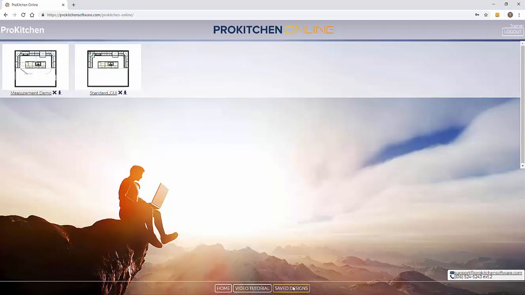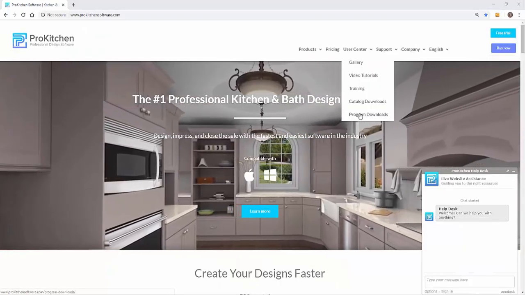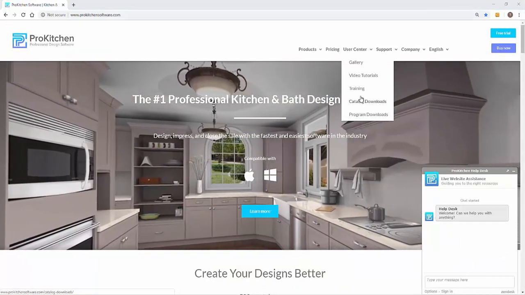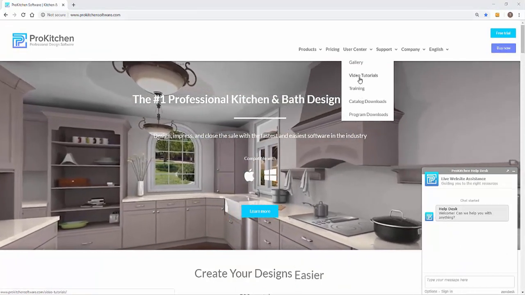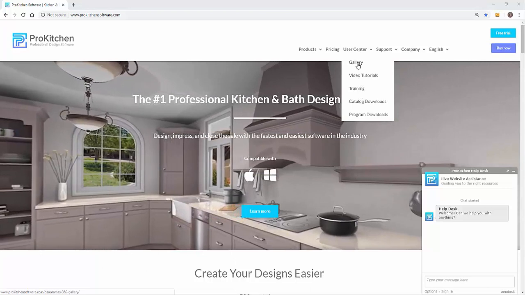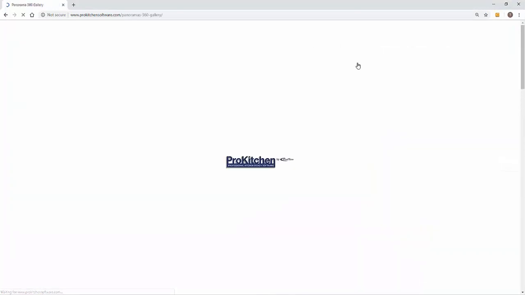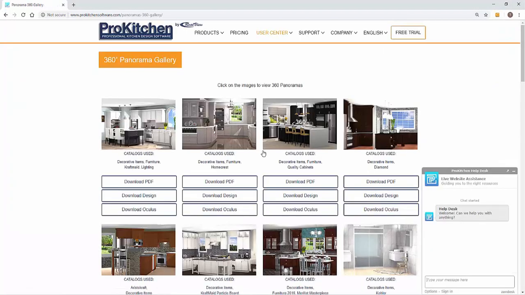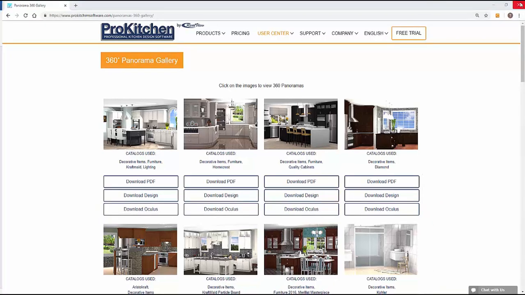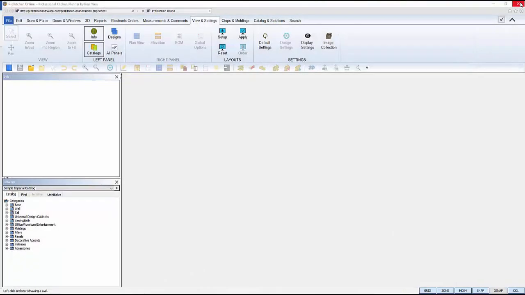In User Center, you can find program downloads, catalog downloads, training information, video tutorials, and our sample design gallery, where you can view panoramic views, download design files, or Oculus Virtual 3D files. We've recently implemented live chat where you can chat directly with a member of the support team if you need immediate assistance. Close your browser window to return to ProKitchen.